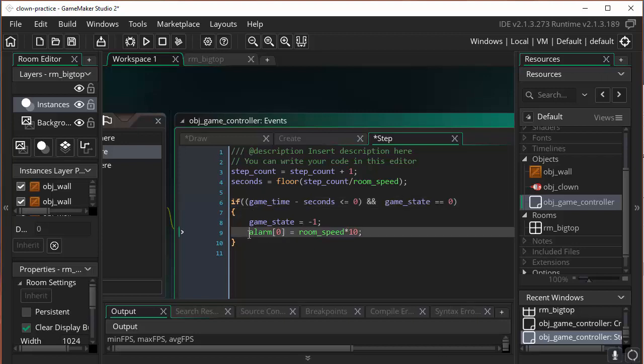And we're going to set an alarm. I'm going to leave this alone for a second because we're not going to play with it yet. And by putting these two forward slashes, I can comment this out, meaning it's still there, but GameMaker will ignore it for the time being.